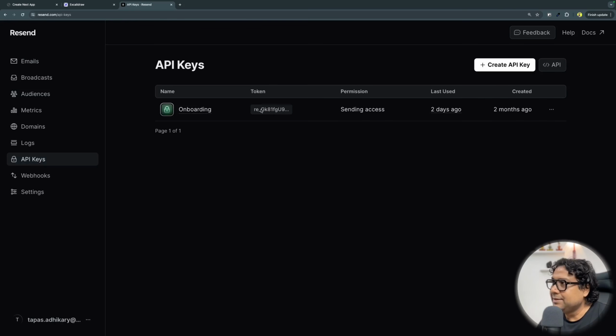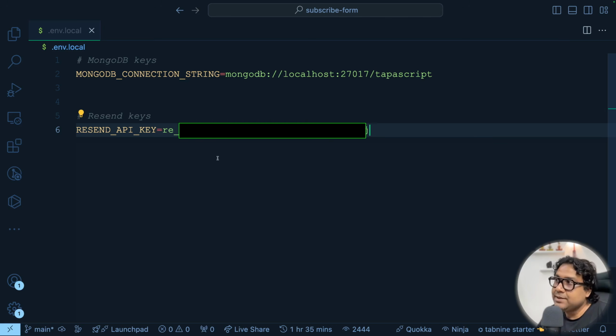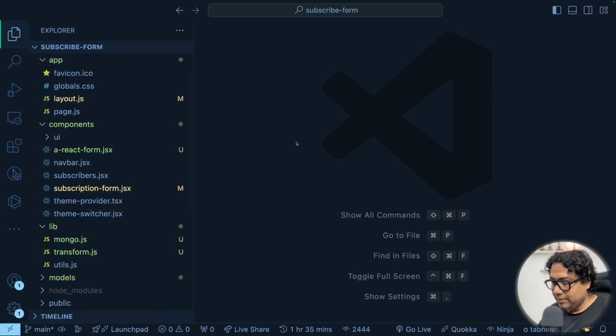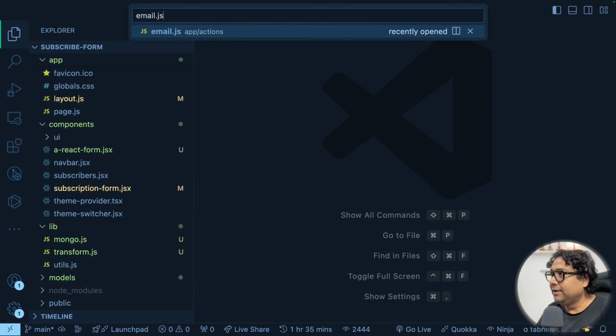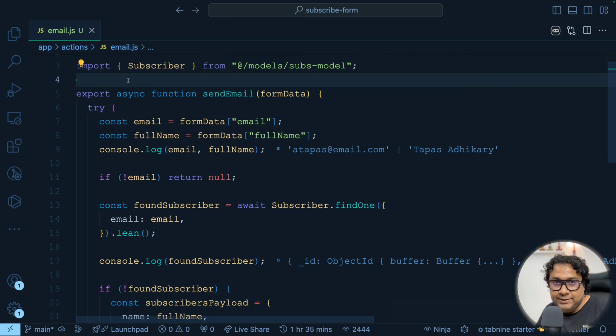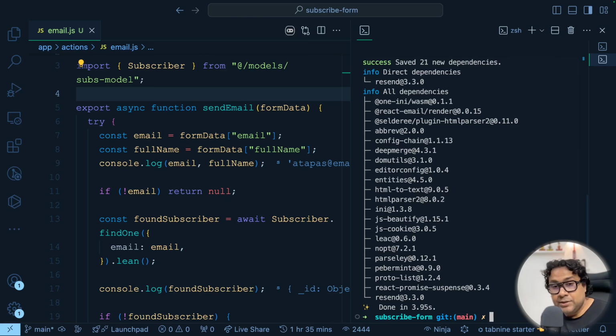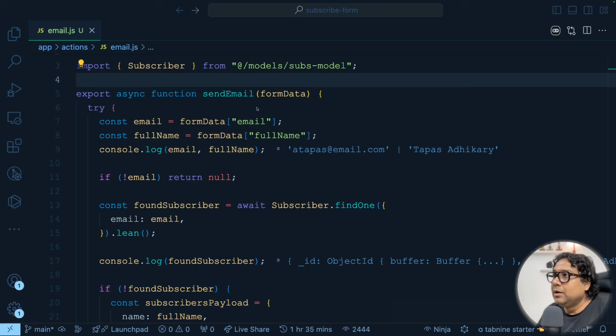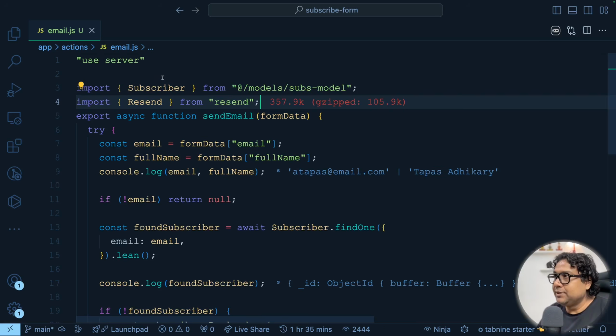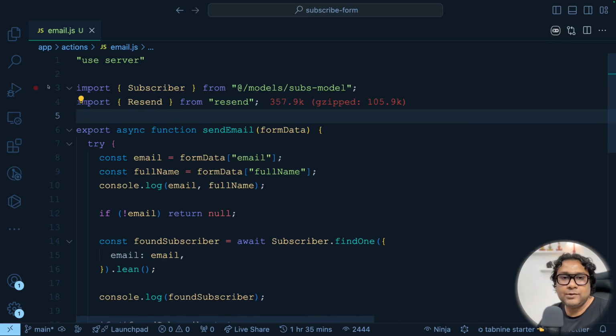Now please copy this API key that you have created and come to your .env.local file and paste it over there. So I have pasted my Resend keys over here. Go back to your email.js file. Here you have to first import Resend, and for that you have to install Resend. So I'll go ahead and open a terminal and let me install with yarn add resend. So Resend is installed. Now coming to email.js, I can import Resend. So I've imported Resend from resend, quite straightforward.